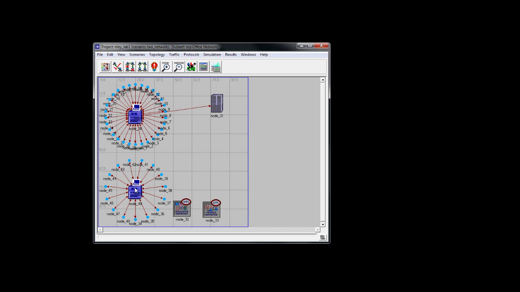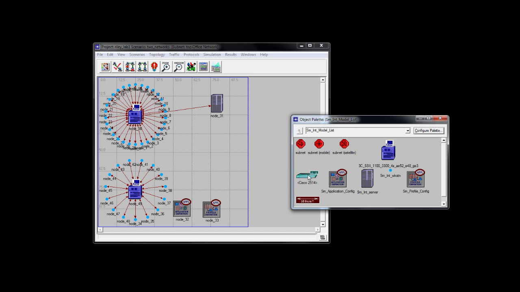So now we have 2 networks, but we need to join them together so that they can communicate with the server. And to do that, we have a router in our palette. So go ahead and put down a Cisco 2514 router into the scenario. Now what we need to do is use the 10 base T connection to connect the router to both switches. Now both networks are able to communicate through the router to the server.